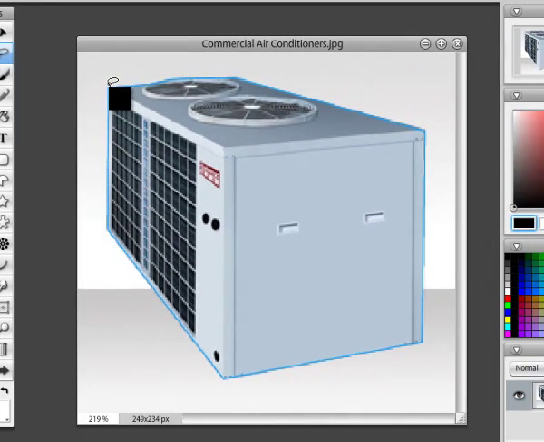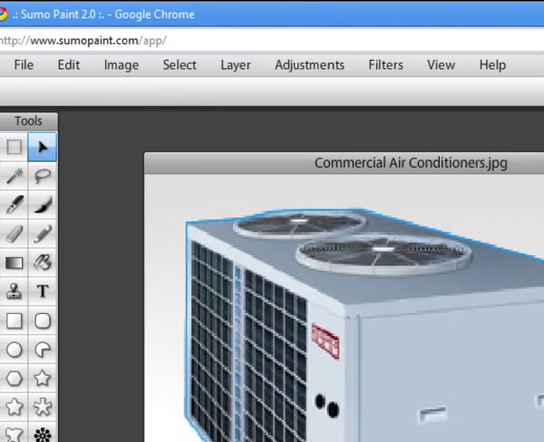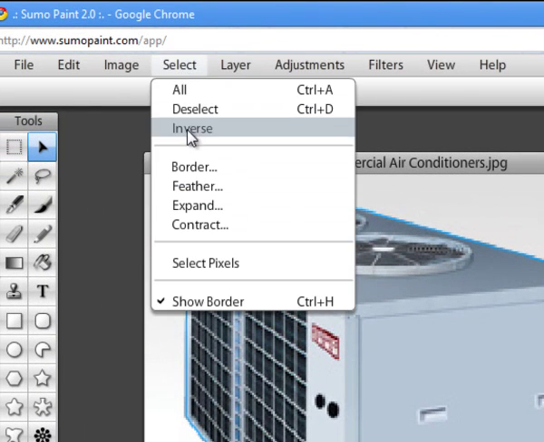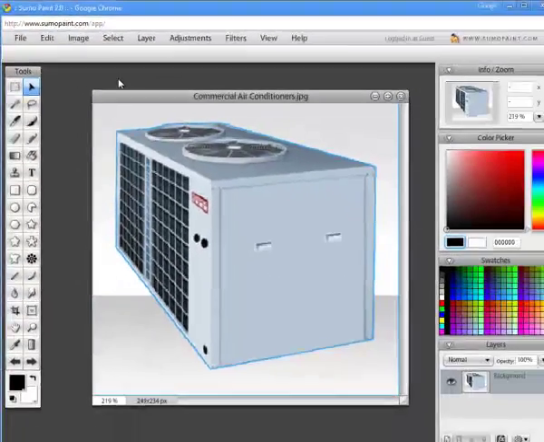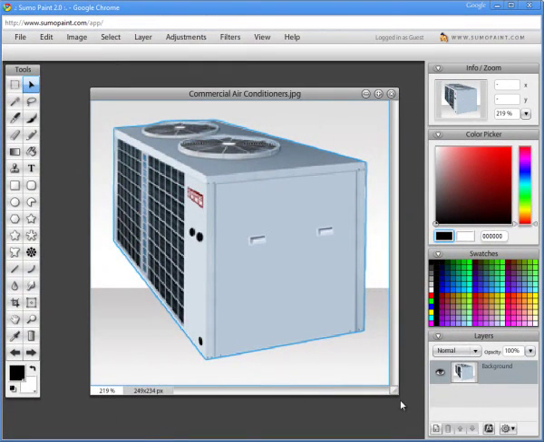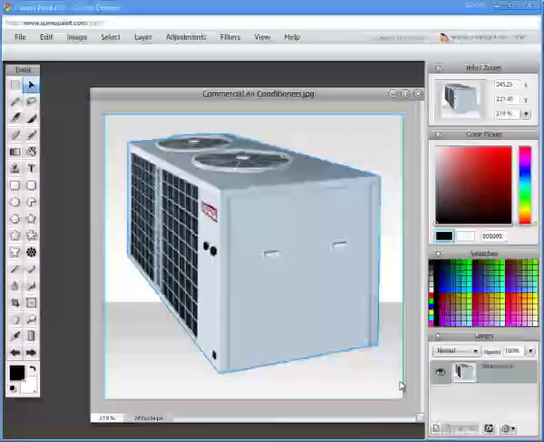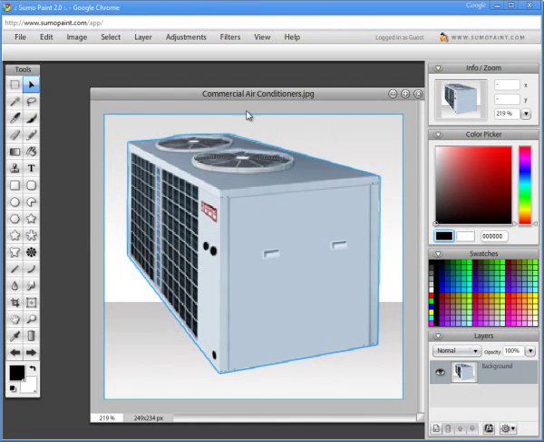Let me go ahead and show you this. Whenever you've made a selection, Sumo Paint shows this by using a blue line. Now, I want to have the background selected, so I'm going to hit Select and Inverse. Now, you'll notice that the background is selected and not the air conditioning. You can see this by the blue line that goes on the outside of the image.